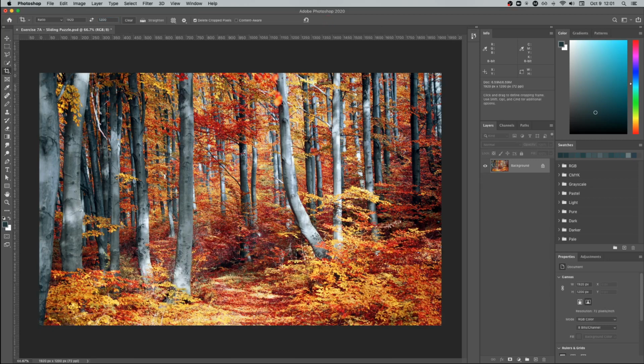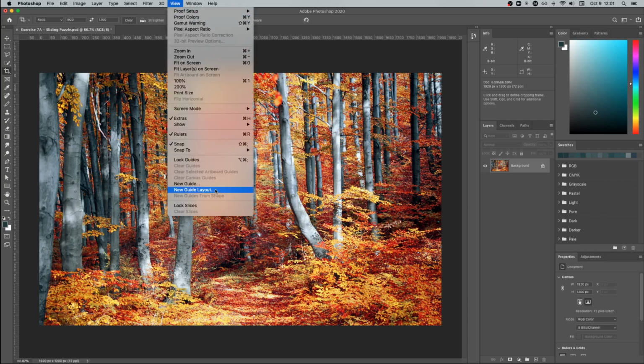There we go. So now the next thing we should do is make some guides. So we're going to do this very quickly using a guide layout. So go to the View menu and do New Guide Layout.